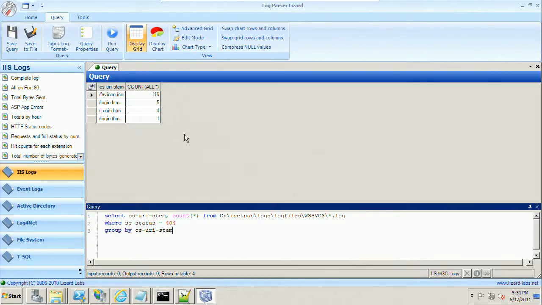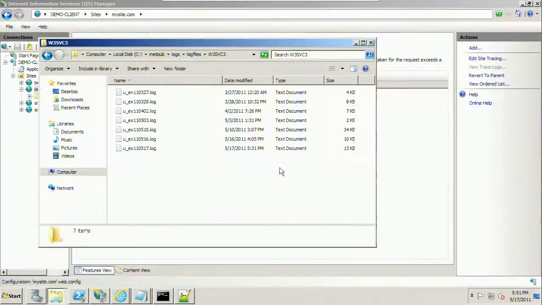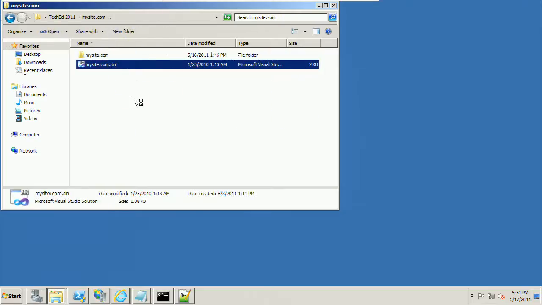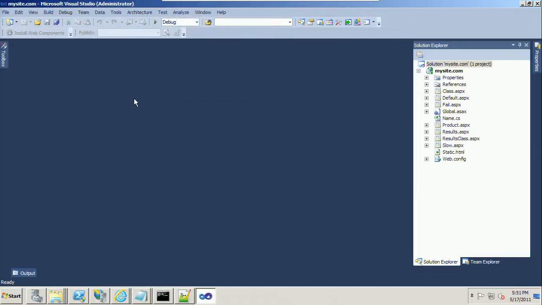OK, let's move along. Let's talk about website deployment for a bit. So I'm going to open up Visual Studio. What we're going to talk about here started with Visual Studio 2010. It's known by a couple different names. One of them is one-click deploy. It's also known as MS Deploy. I hear a lot of people calling it Web Deploy.